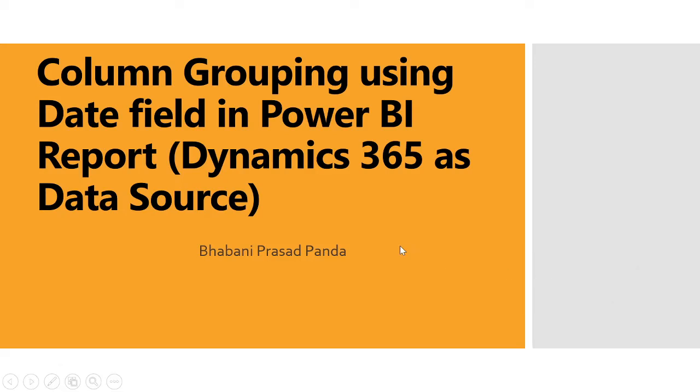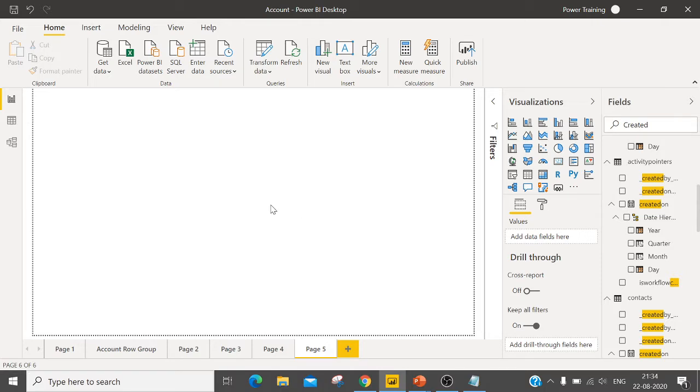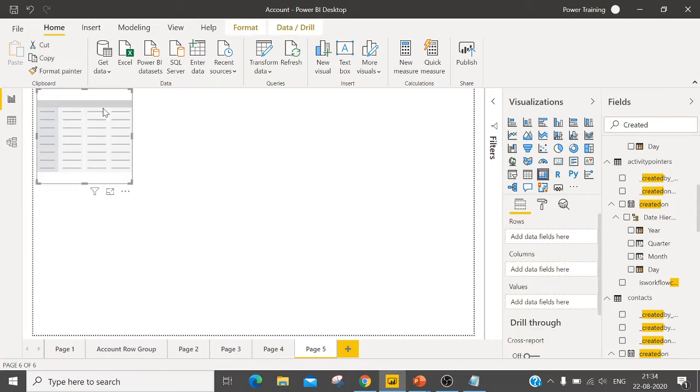Hello guys, today we are going to see a Power BI report using Dynamics 365 as a data source. Here I'm using column grouping of a matrix report, and the column grouping is using a date field that is created on. Let's switch to our Power BI Desktop to see the report.